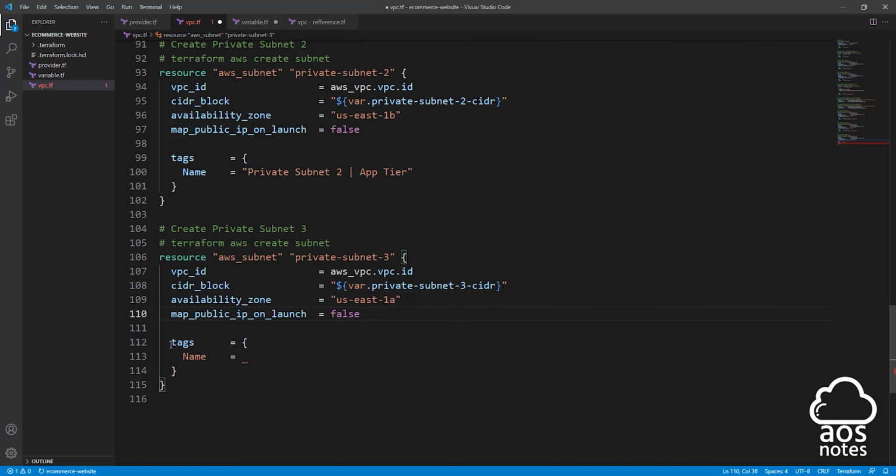And the next argument is our tags. We have given it a name, and we are going to give it a value of private subnet 3 database tier.